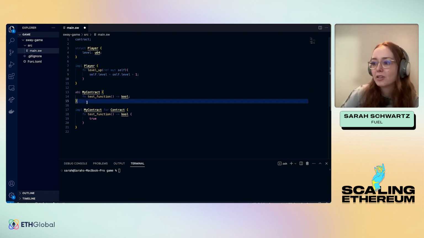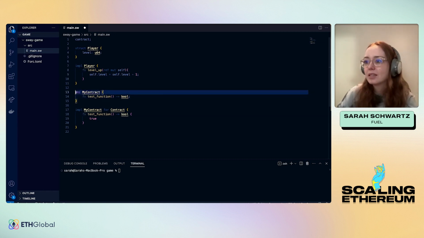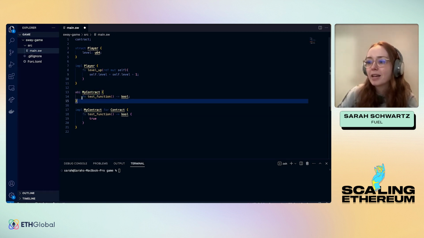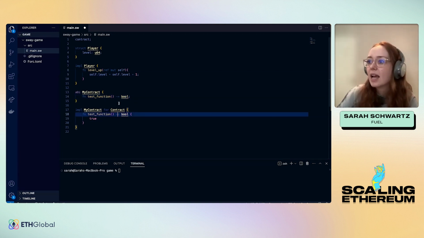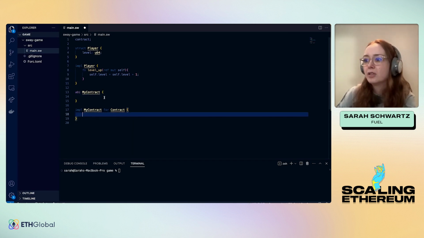Now we have this player struct and a way to automatically update it. So let's add it into our contract. We have this ABI right here. That ABI is essentially just an outline of all the functions in your contract, the types that are used for the inputs and the types used for the outputs. And so we're going to get rid of this test function here and add a new function.